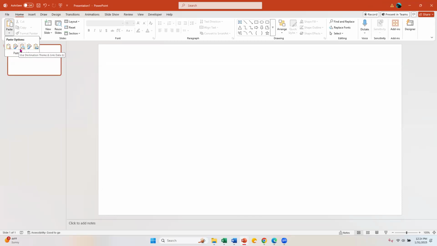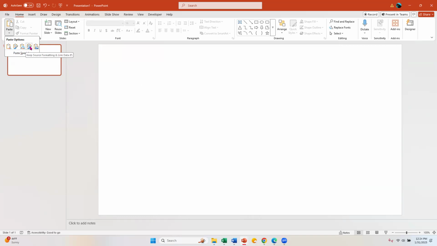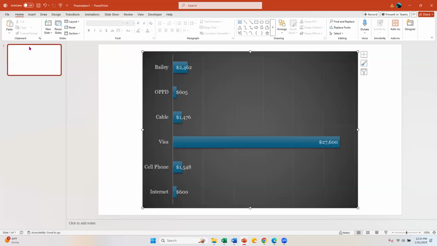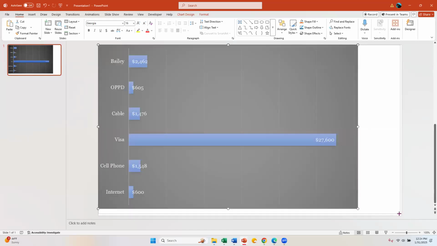When you go to paste, there are two options for linking. You can use the destination theme and link data, or you can keep source formatting and link data. It doesn't matter which one you use, but you have to use one of those two to link the data. If you were to just put in a picture, it would not link the data. So if you made an adjustment in Excel, it's not going to make the adjustment in PowerPoint. So I'm going to keep the, oh, yeah, that's fine. It is linked. I'll just make it a little bit bigger here so we cover this slide.